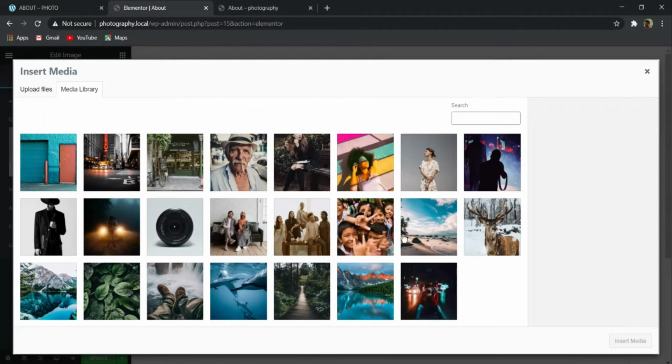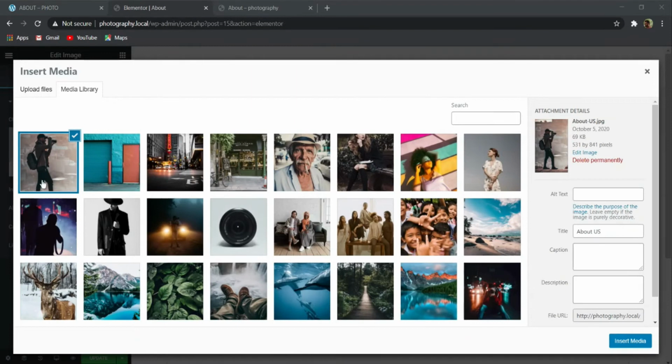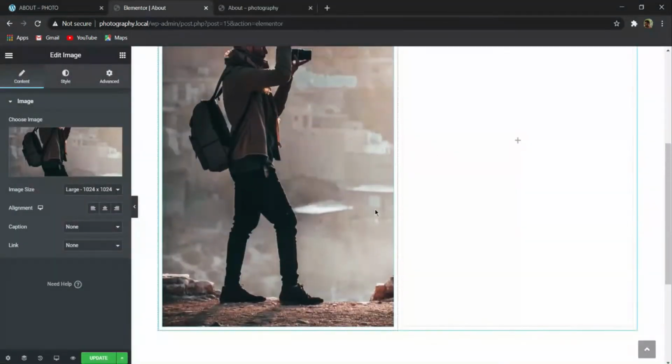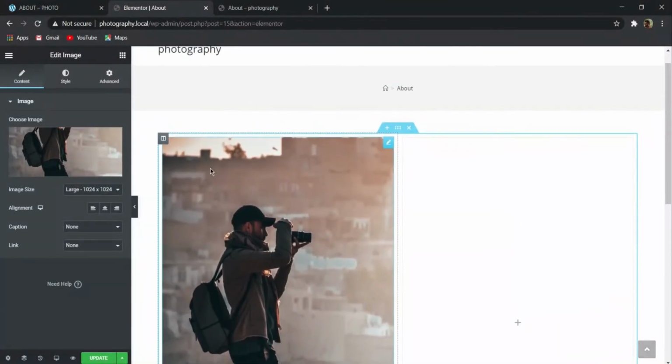One more thing is that I have left this image. I have not uploaded this image. So first let me upload this image. So here you can see that I have uploaded that image. I will simply click on insert media. So here I have successfully added the image.